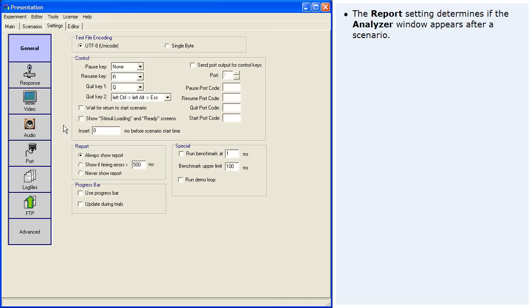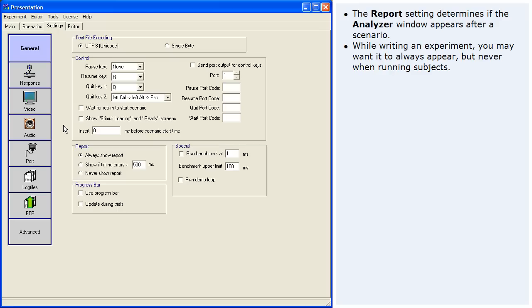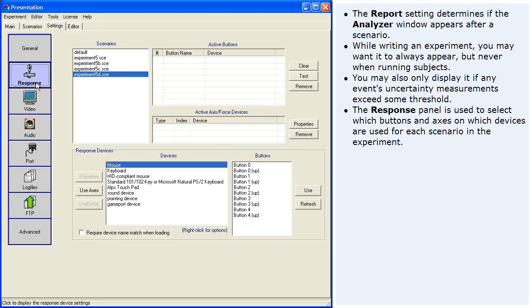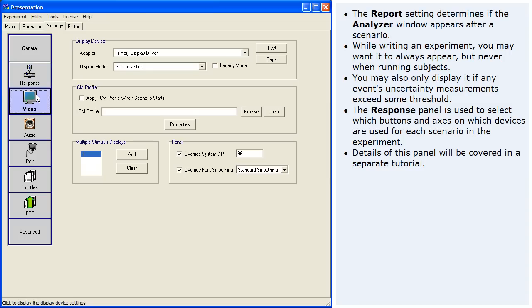The report setting determines if the analyzer window appears after a scenario. While writing an experiment, you may want it to always appear, but never when running subjects. You may also only display it if any event's uncertainty measurements exceed some threshold. The response panel is used to select which buttons and axes on which devices are used for each scenario in the experiment. Details of this panel will be covered in a separate tutorial.